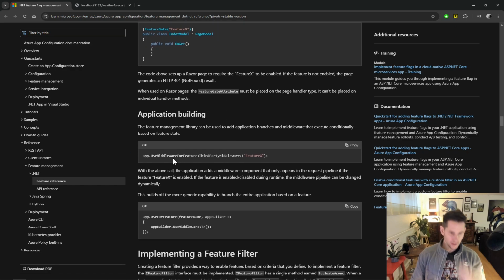Oh, and you can even do it on the middleware level. That is cool. So basically what you can do here is if you have some sort of middleware that you're building, you can do the same thing. You can set it up in the program.cs, and just by using the appsettings configuration, you can actually control if the middleware should be triggered or not. That's pretty cool.